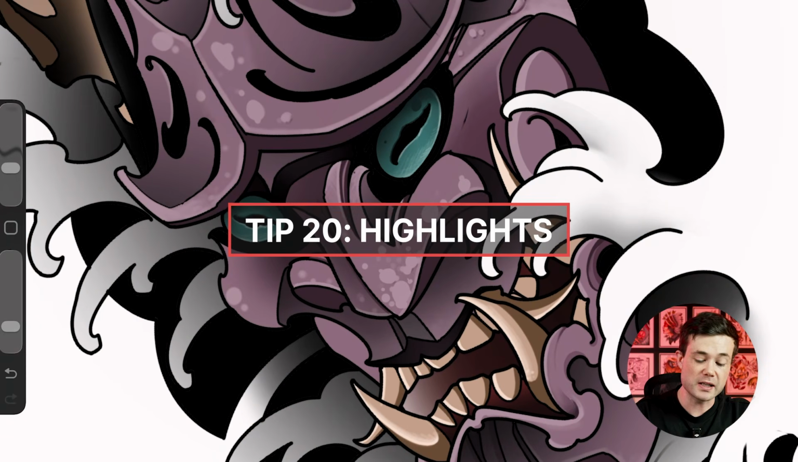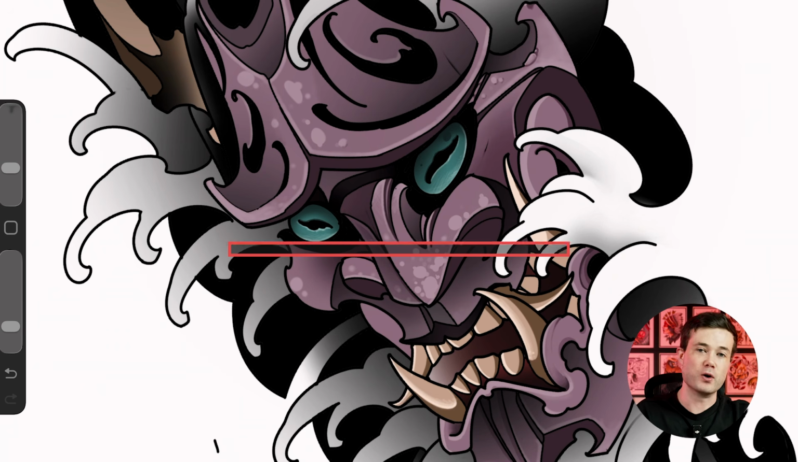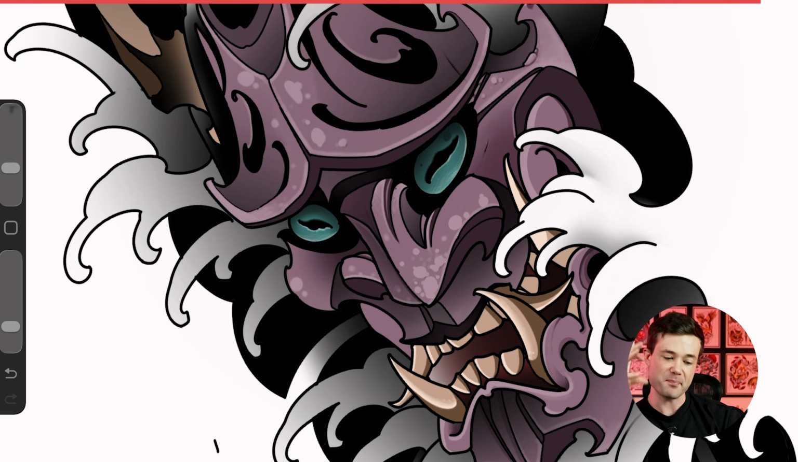All right, now when putting highlights into a design, less is often more, okay? I see a lot of new artists, they try and pack their design full of white to almost like save the tattoo at the end of the session. It never works. The more white that you put into a design, the less bright that it looks.